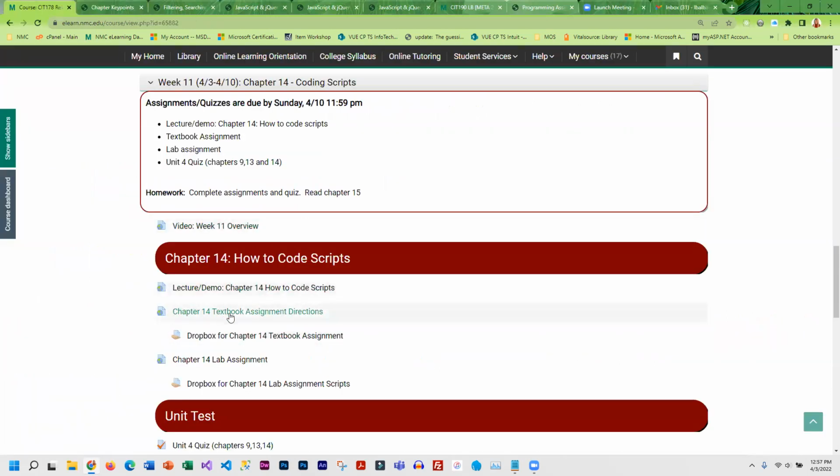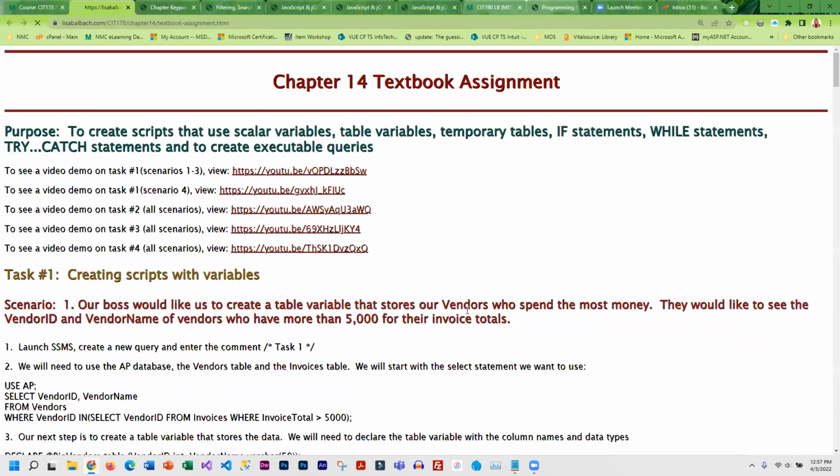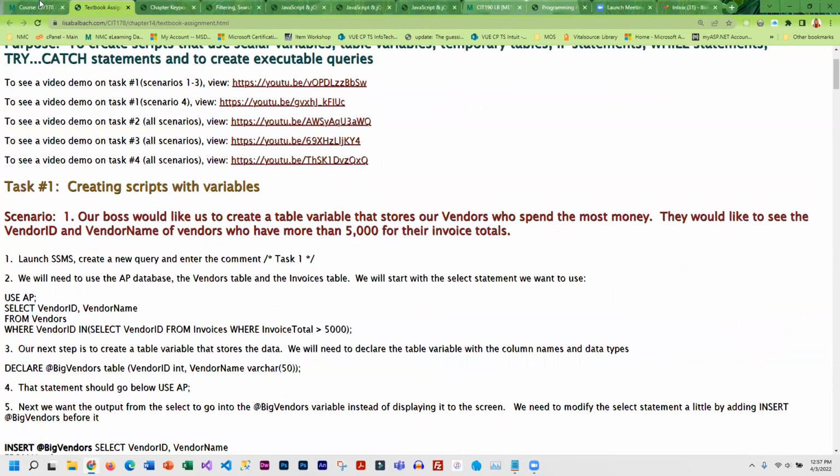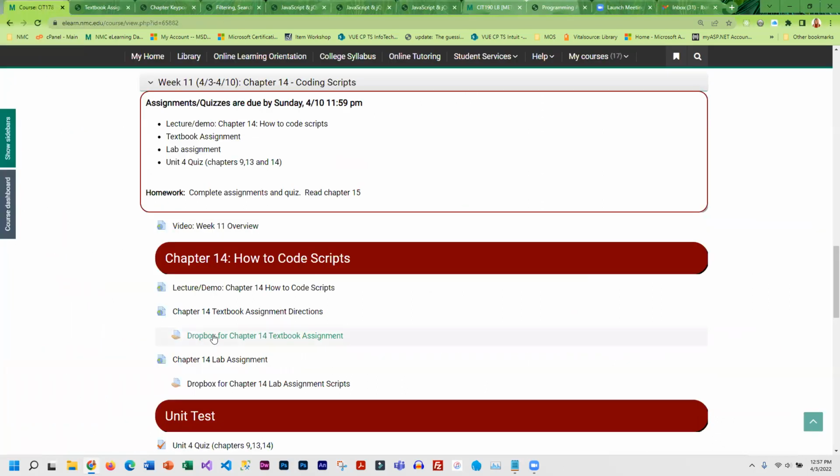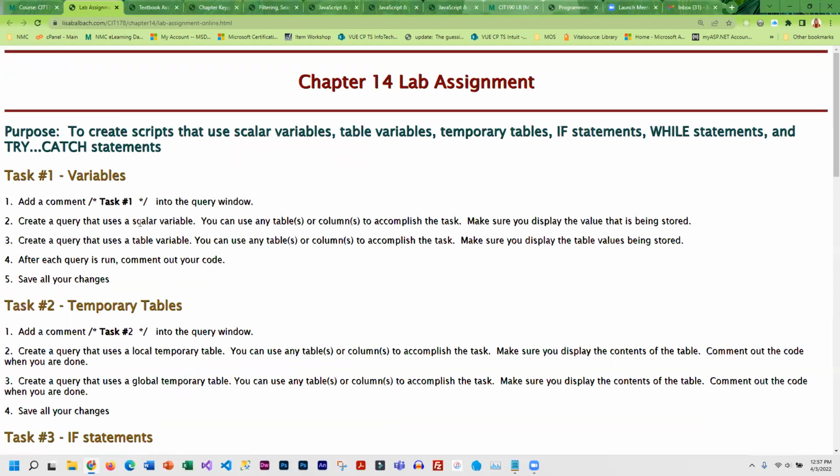Once you go through all of that, then you're going to do the textbook assignment, which is set up like all the other ones where you've got the videos that kind of go with each of your tasks. And the tasks are designed to cover information that was covered in this particular chapter. And then the lab assignment gives you practice doing this on your own. There are plenty of examples in the lecture demo and in the textbook assignment for you to look at.